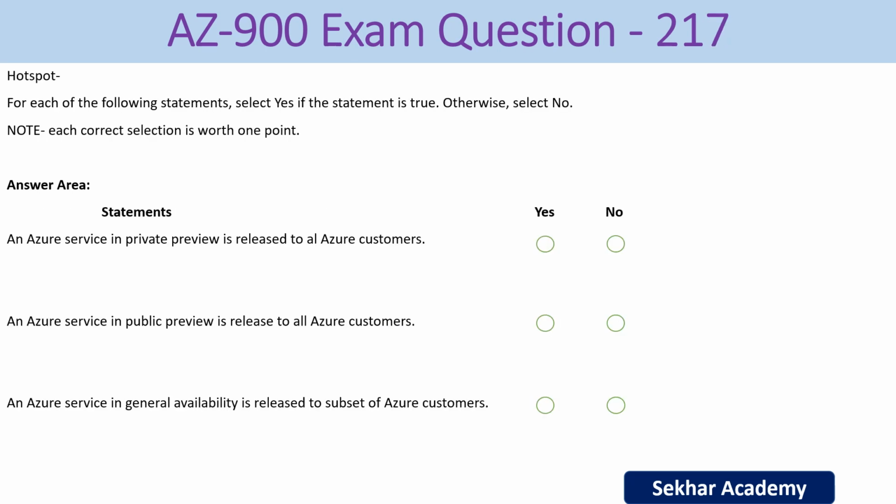AZ-900 exam question number 217. For each of the following statements, select yes if the statement is true, otherwise select no. Note, each correct selection is worth 1 point. So let's go to statement 1. An Azure service in private preview is released to all Azure customers. Right answer is here, no.